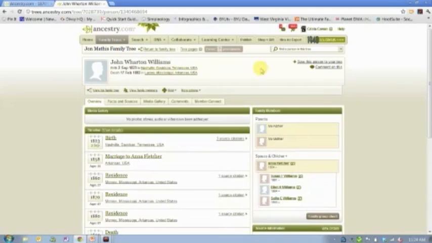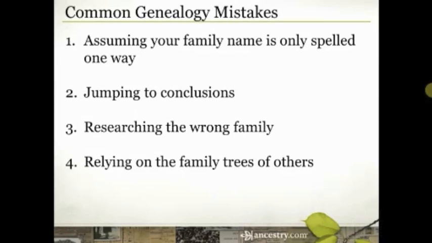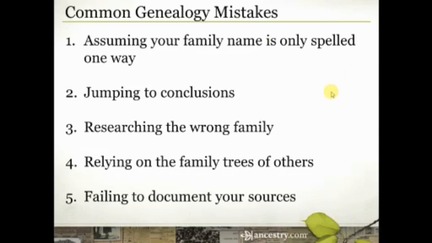I search for those, but I always do my own research to make sure that I'm not making this mistake of researching the wrong family, jumping to conclusions, or relying solely on the family trees of others to help me tell my own family story. And that leads us to our final common genealogy mistake of the day, which is failing to document your sources.